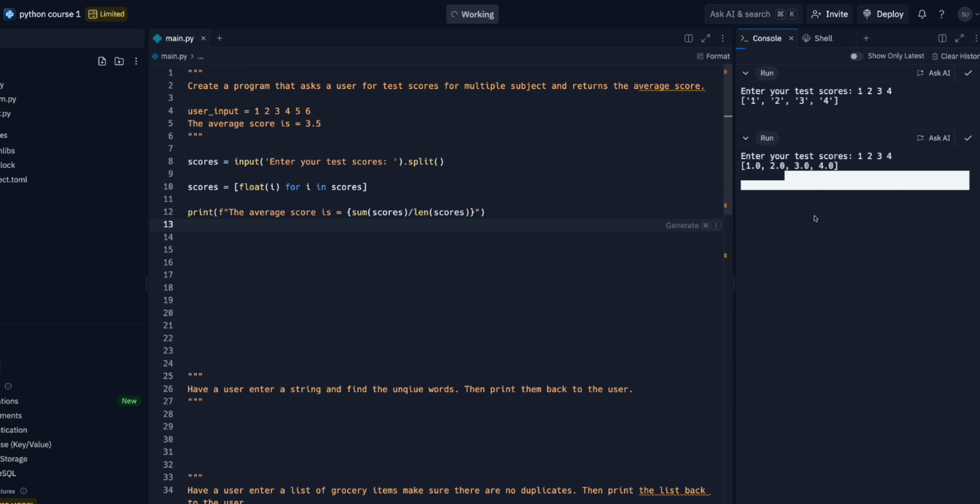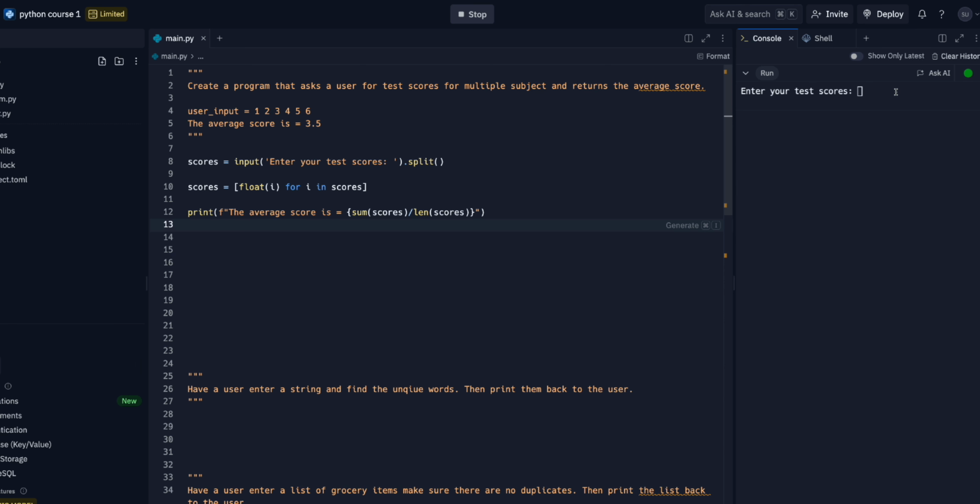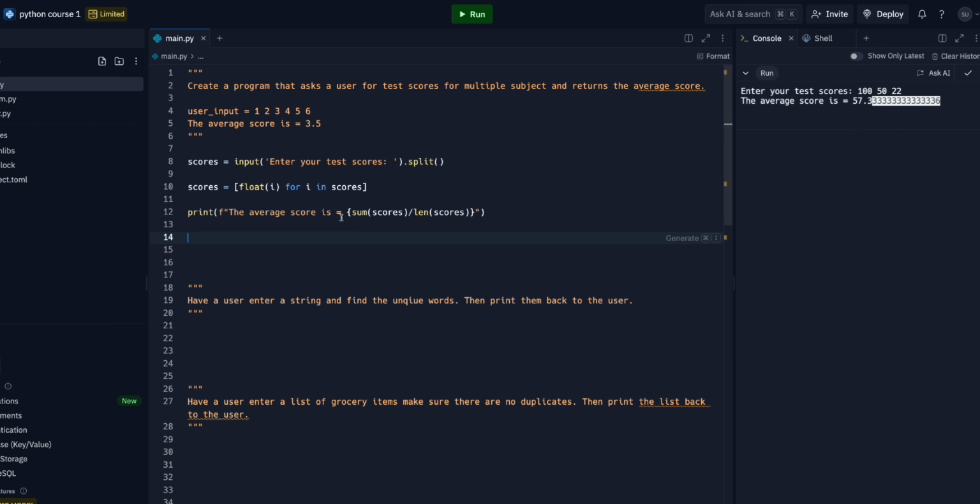So I'm going to do the run up here, and then I'm going to enter in my scores. Let's say I get 100 on the first test, I get 50, and then I get 22. It's going to spit out my average, which is 57.33 recurring. Perfect. So what we've done here is we've utilized a list initially using this split, and then we've cast the list values into floats, and then we've used a print statement and some mathematical operations, or built-in functions, that have then returned our average score.